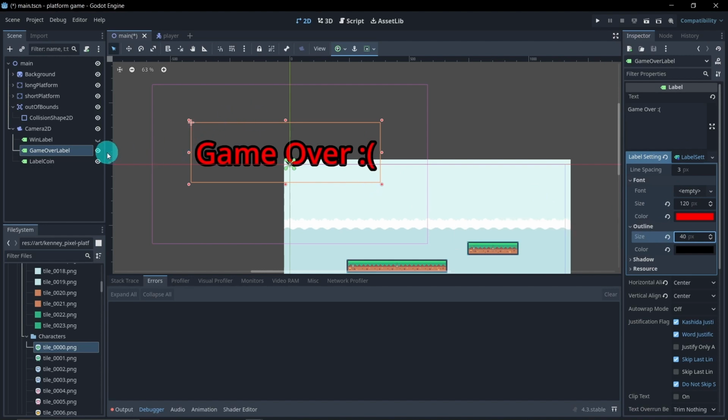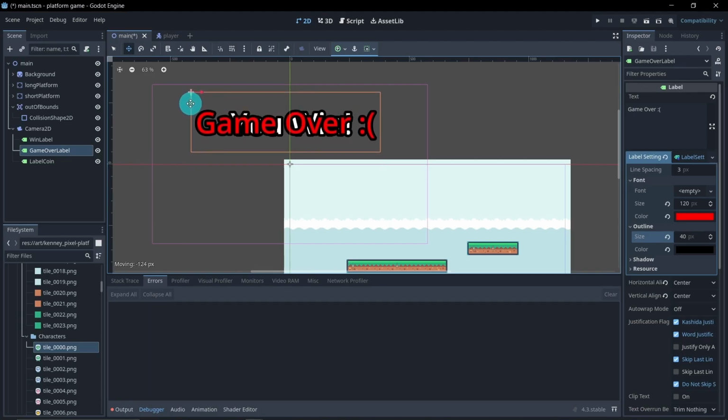Awesome. All right, next thing I want to do, I want to make this visible real quick just so we can make sure they're in the same location. So I'm going to move my game over text up a little bit. It doesn't need to be perfect, but as long as it looks relatively the same, it should be okay.